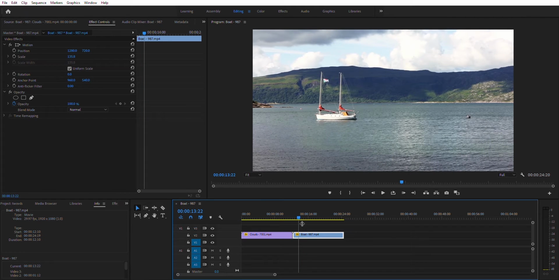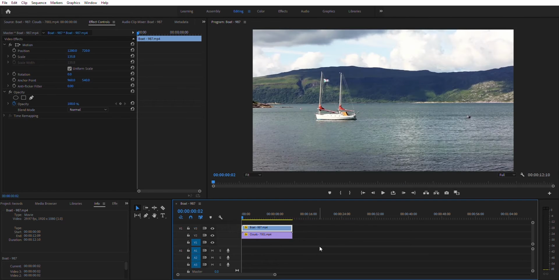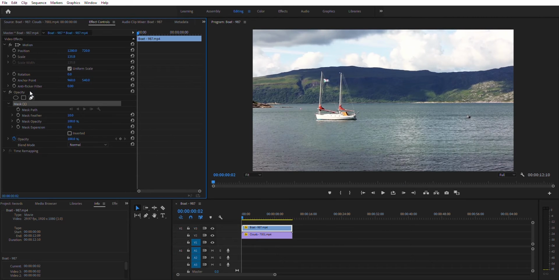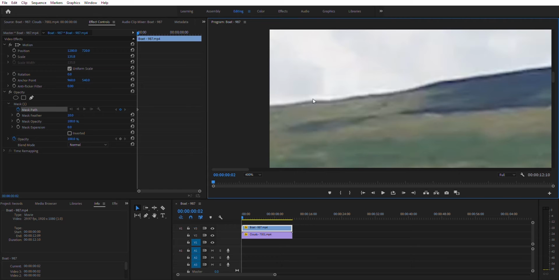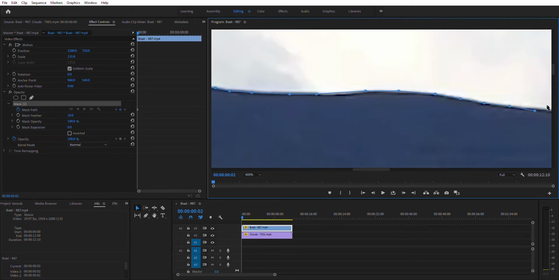The first thing I'll do is put the second clip on top of the other clip. Now head over to the opacity section and select the pen tool. Now we'll create a path mask over the mountains. For this I'll zoom in closely because we have to be precise. I'll fast forward it to save some time.